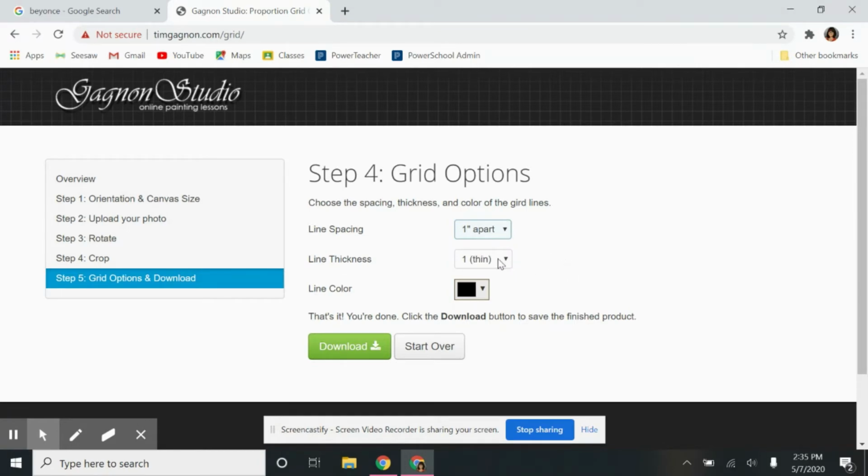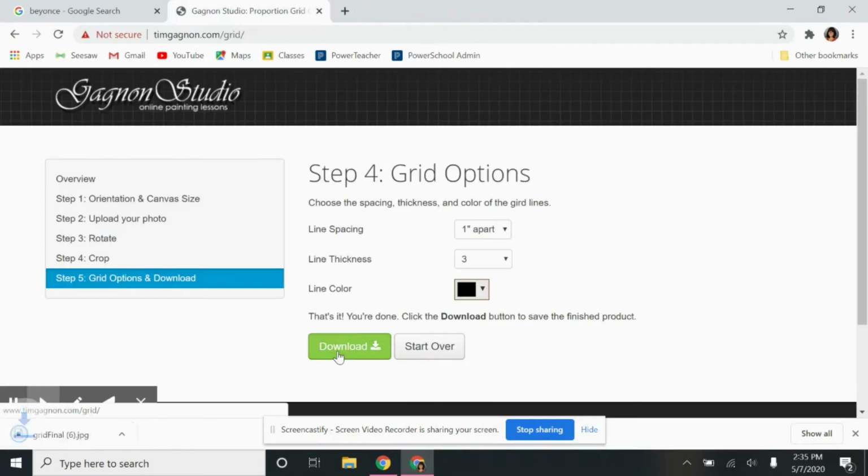Line thickness, so I tried it with thin and I tried it with thick. The thin was barely visible, the thick was way too thick, so I would say do it at about a 3. Line color, black is the easiest, but you know, you do you. And then I'm going to click download.